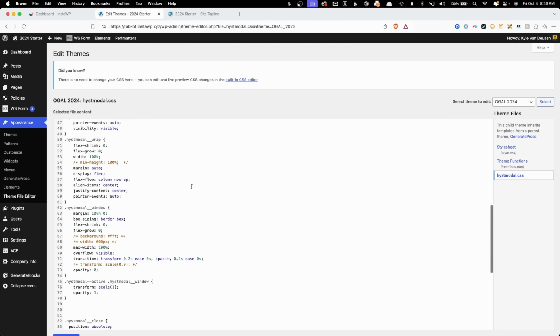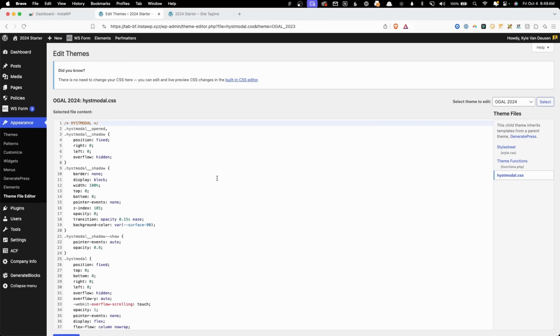So all of this is in here. Most of the time I don't have to touch it at all, but I do have it in a separate file here because if I'm not going to use a modal on a website, then I can just delete this file and not have the extra bloat.